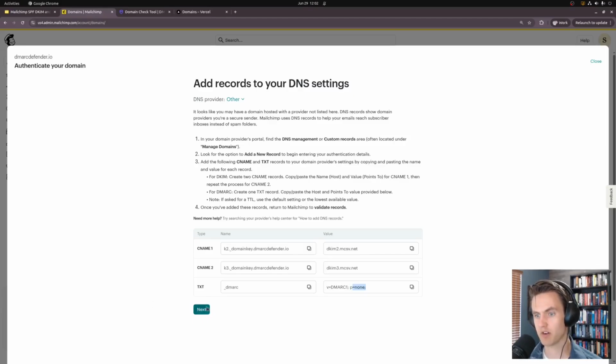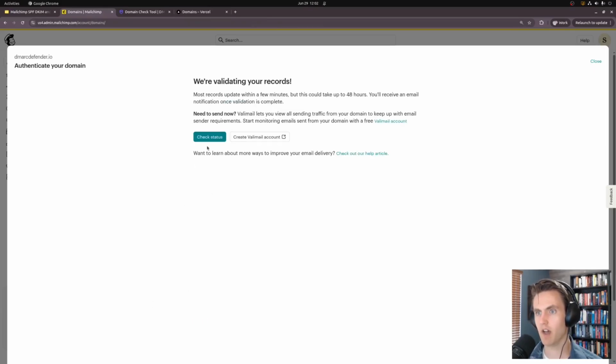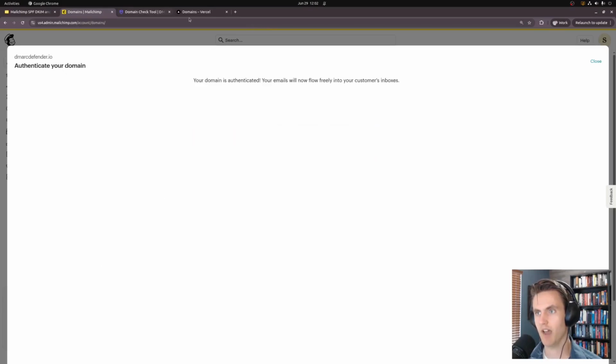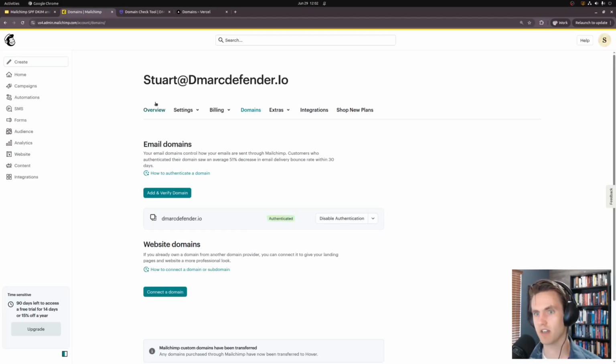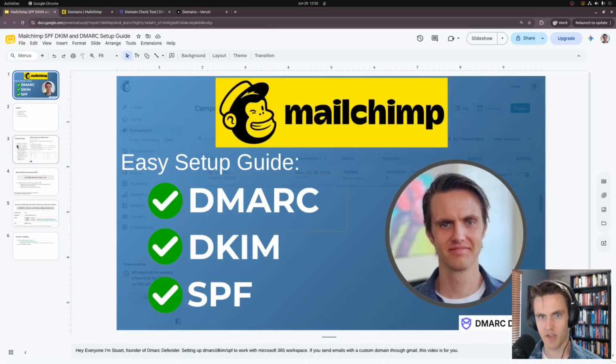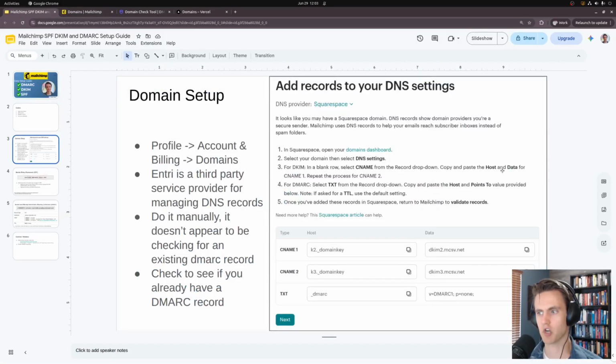Once we've copied these records, we can hit next. We can click check status. And we're all set. So they were able to successfully grab those domain keys, and I guess they also probably checked to make sure I had DMARC, and now our emails will be authenticated. But there's a couple of things we need to talk about. First off, so this was the instructions we just covered.